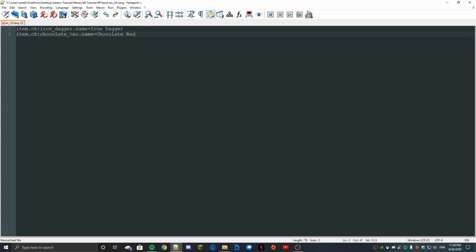Keep in mind, guys, I would highly recommend you to keep everything lowercase, at least for your identifier. Anything else that you want to display in game, you can just give it a capital letter, or you can even give it a color on the text. But I mean, it's really up to you guys. All right, now we're gonna go on to the next part.